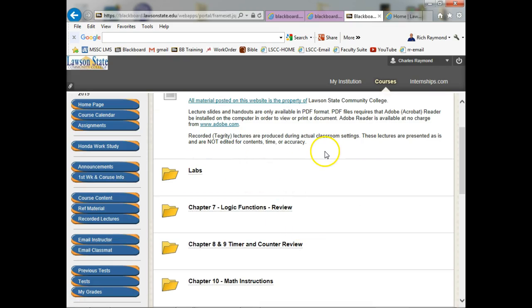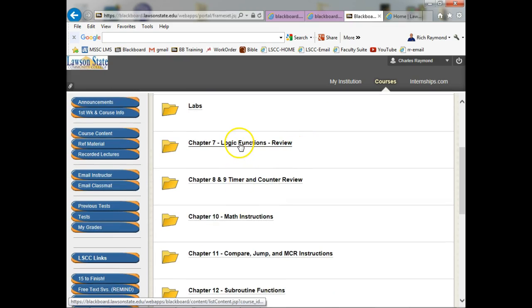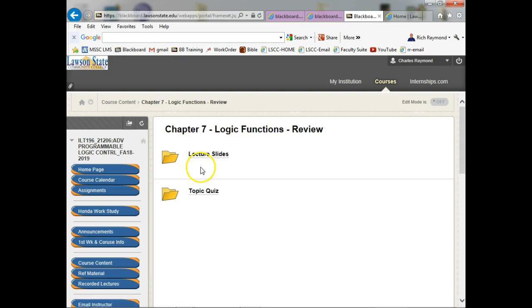And then here they are, right? So come up here. Here's logic functions, chapter 7. And inside here we should have the PowerPoint slides. And then what's here? Topic quiz. Okay. So this is inside course content, which is where it should be, right? So every one of these, as you go across, and these are the lecture slides.